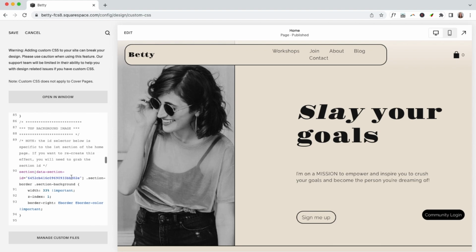Again, this section ID is very specific to this section alone. So if you go in here and delete this section and then try to re-add it back, it will not work, because every time you add a section to Squarespace, the ID changes. So the ID that you see right here in this video is going to be different than the template that you get, because when I copy this over and give it to you, I'm going to have to go in here and change the ID.